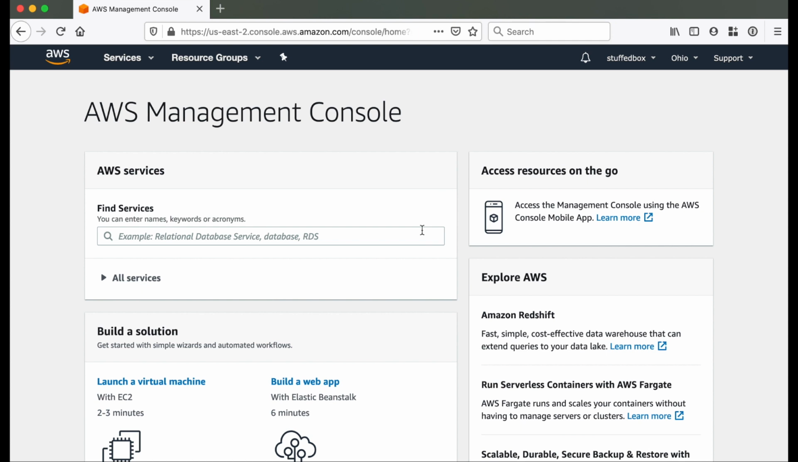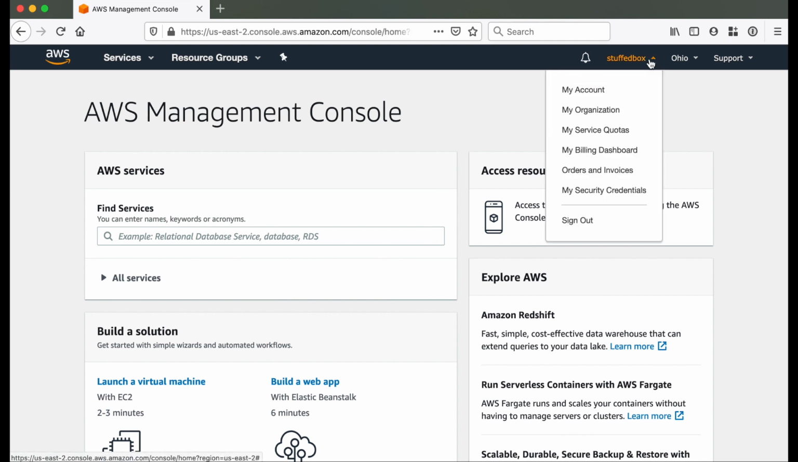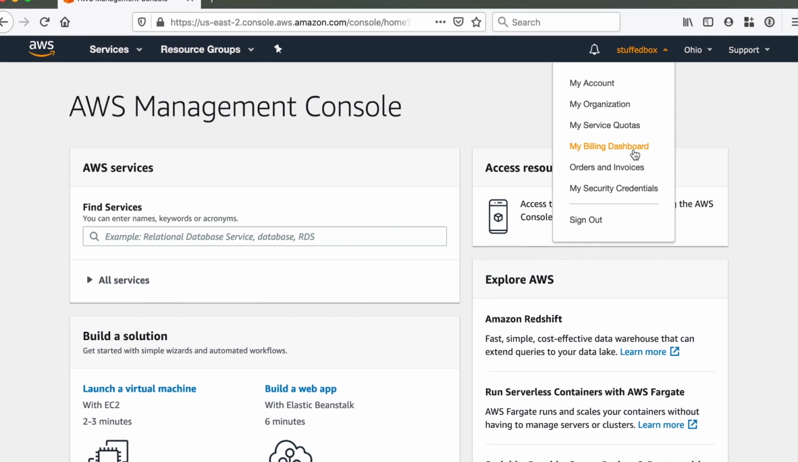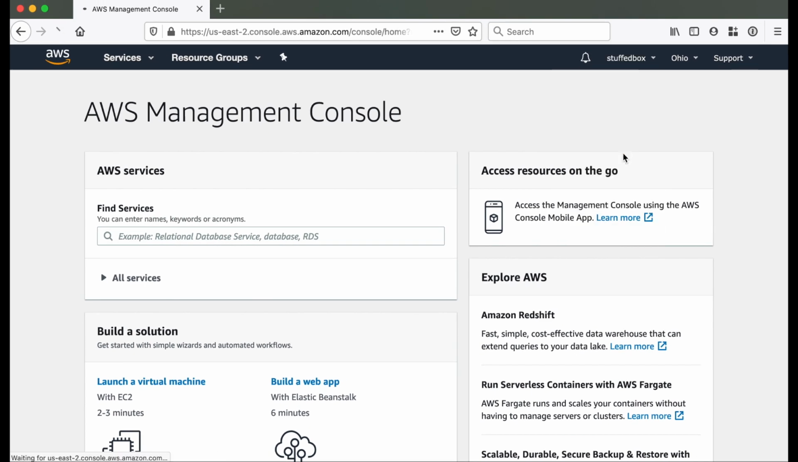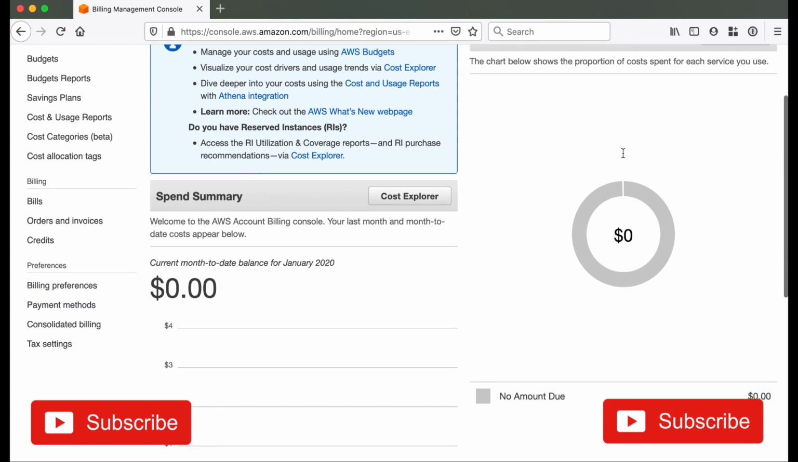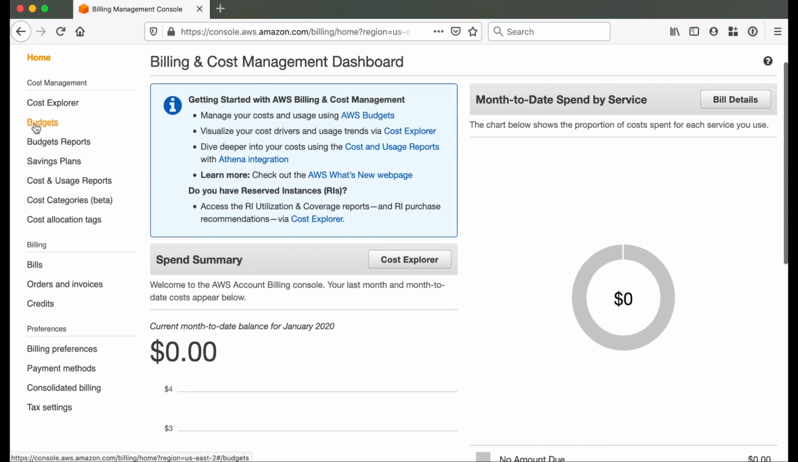Once you've done that, now we can set our budget. Click on your root account name. Then select My Billing Dashboard. From here, you'll see your current budget, which we currently have nothing. So let's click on Budget.